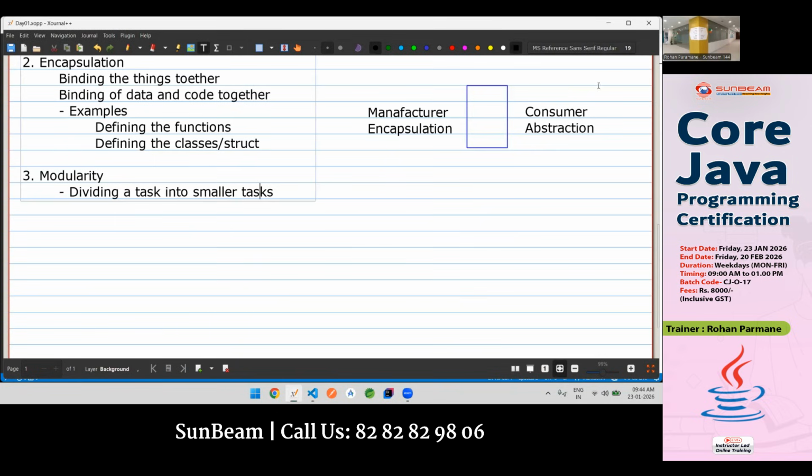Now look at that in programming languages. If you talk about programming, it is the same thing. For a particular program, you don't write the entire program in just one single file. You will not write everything in one file. Let me say it in this way: you divide the program into multiple files.